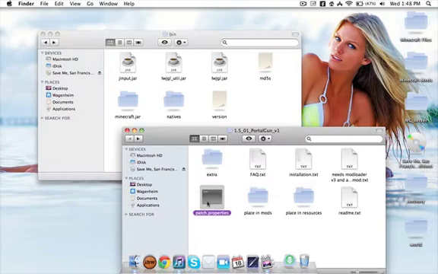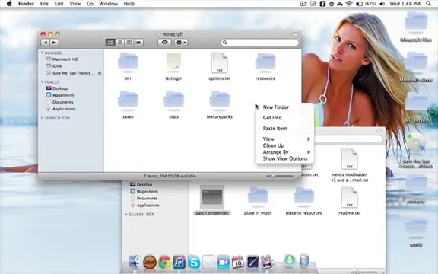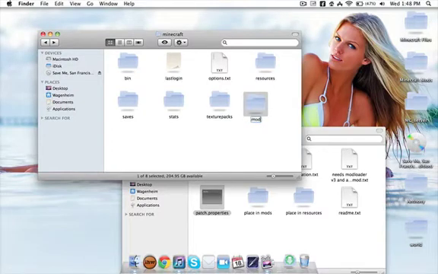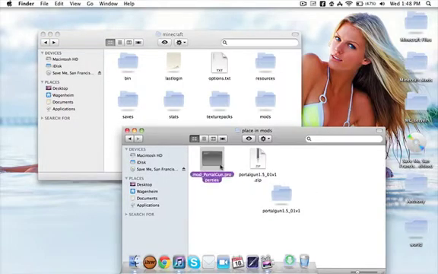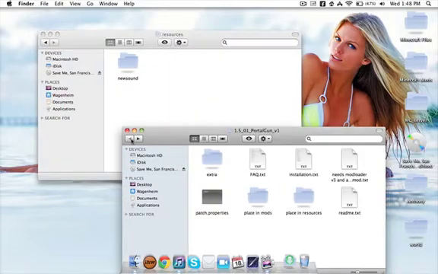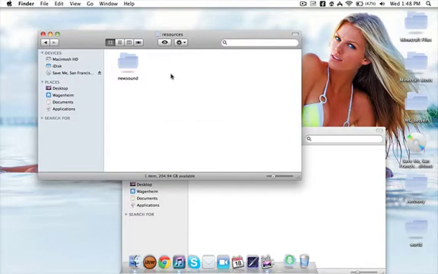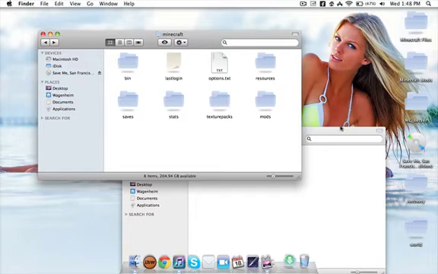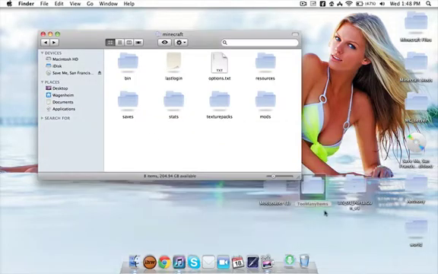You're just gonna copy and paste patch.properties in there. Okay? Then you're gonna make a new folder. Name it mods. Then you're gonna open up place in mods and copy this file, the one with the gray square. Just paste that in there. Then you can go in the resources, go to place in resources, copy that folder. Just paste that in there. And then I think you're done. Don't worry about anything else in there.